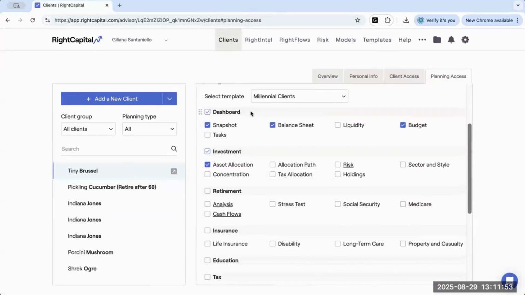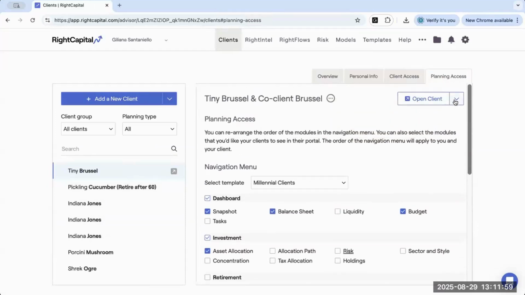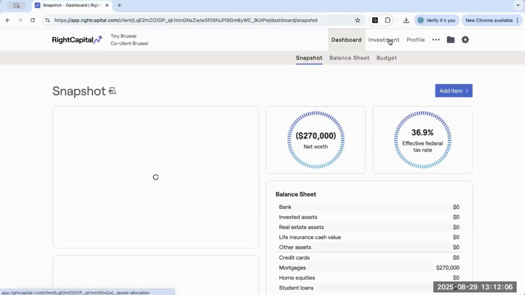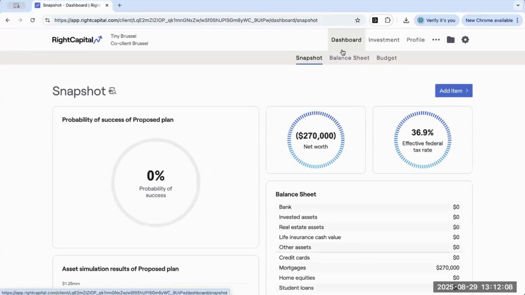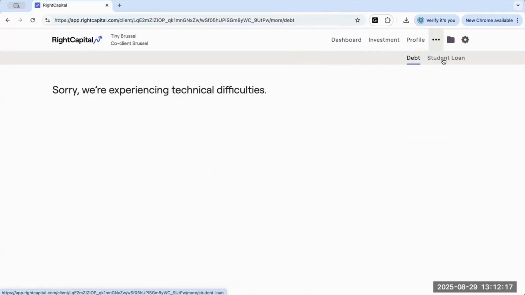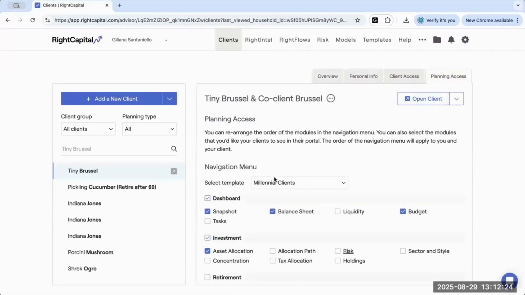So right now we have a template selected for millennial clients, and I will go over that in a moment, but I just want to show you that if we were to open the plan in client access mode, we will see that template showing up here. So we have a very limited view of a plan that includes certain modules for the client so that they can view specific items within the system. It really helps us cater to a specific client view without overwhelming the client.